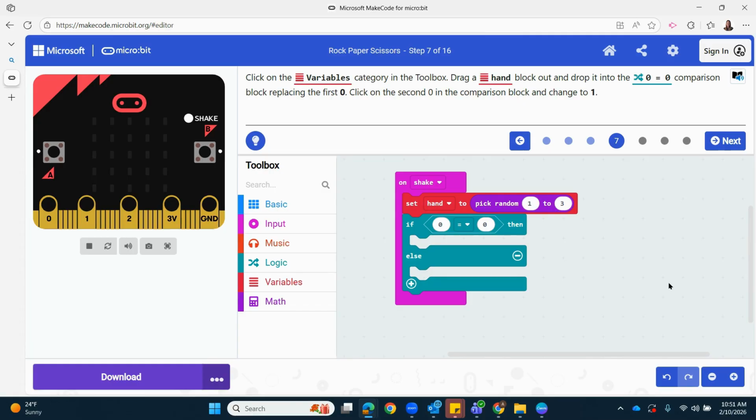Now we're going to program our microbit to show a rock. For this, we're going to click on the variables category in the toolbox. Drag a hand block out and drop it into the 0 equals 0 comparison block, replacing the first 0. Click on the second 0 in the comparison block and change it to 1.